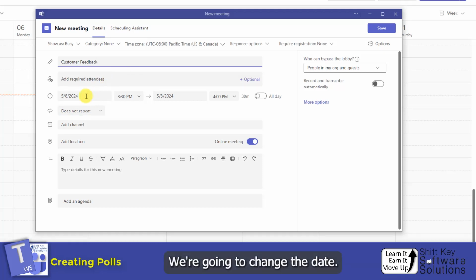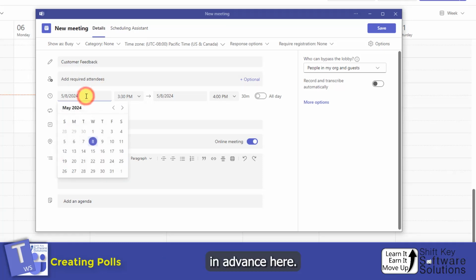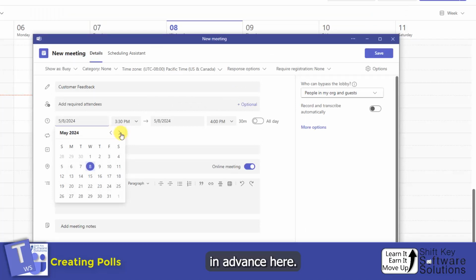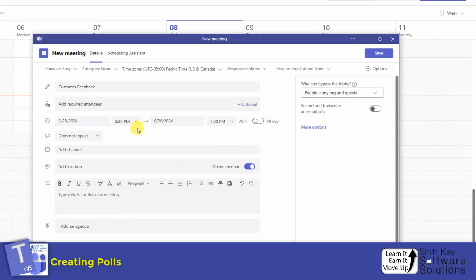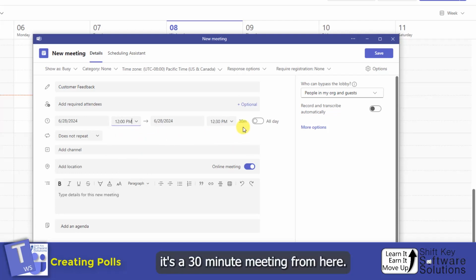We're going to change the date. I'm going to go about a month in advance here, and I'm going to choose this last Friday here in June. I'm going to change the beginning time to noon. And you'll see by default it's a 30-minute meeting. From here, I'm just going to click Save.